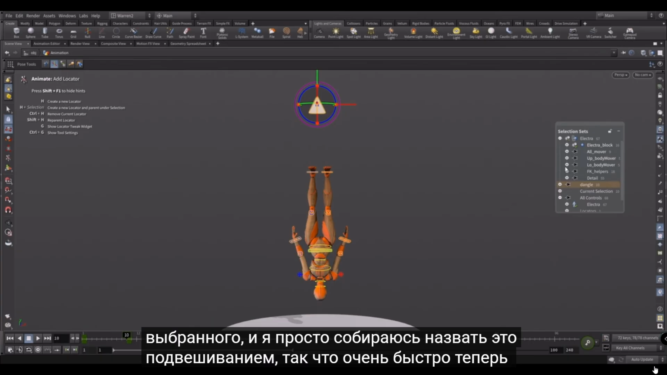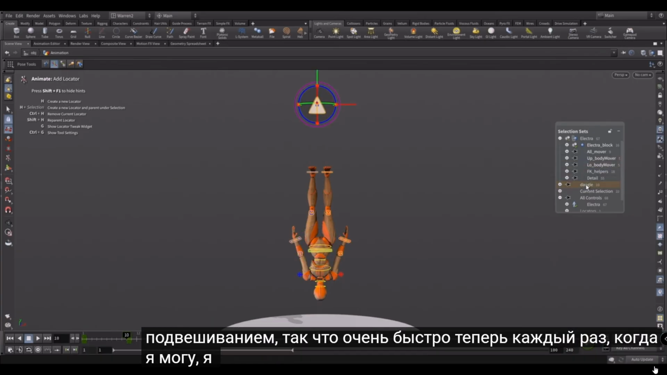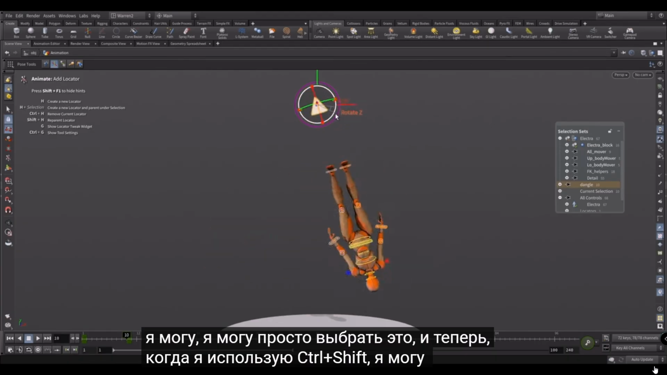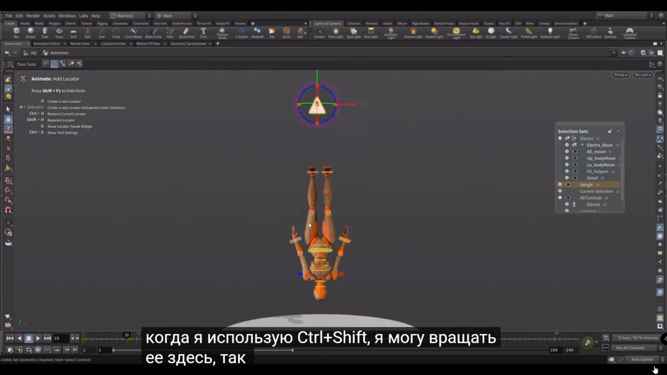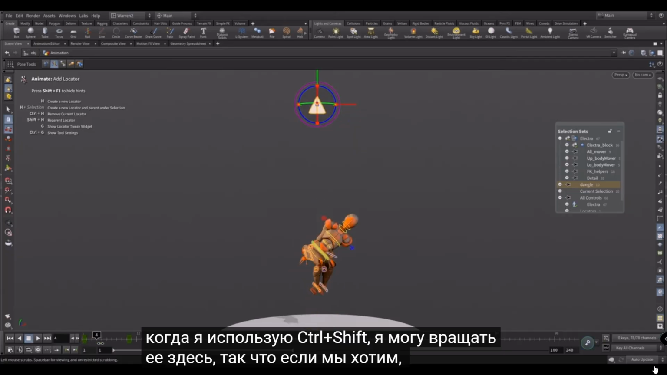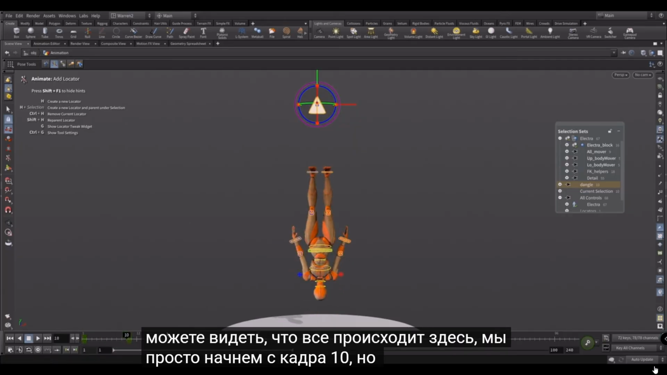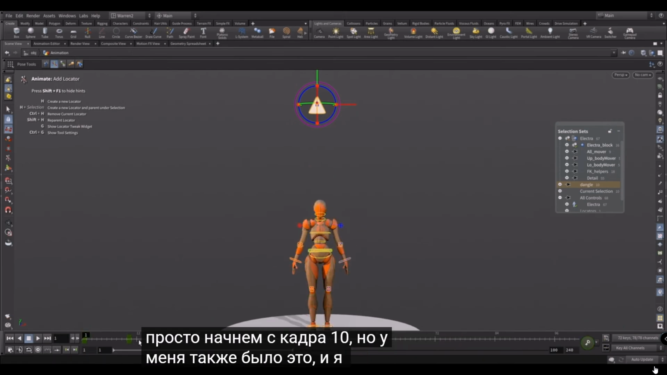So really quickly, now every time I could just select this, and now when I use Control Shift, I can now swing her around here. So if we wanted to, you can see it's all going up here. We're just going to start from 10, but I also had this and I didn't want it.